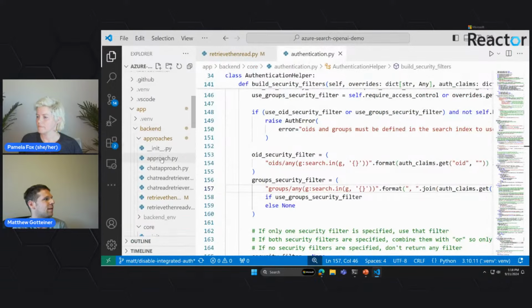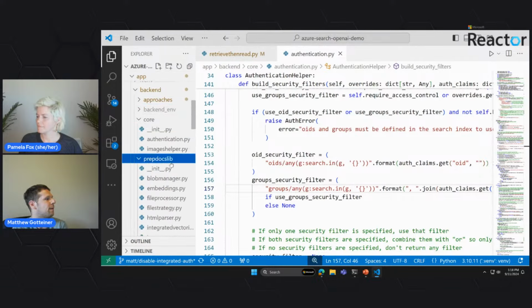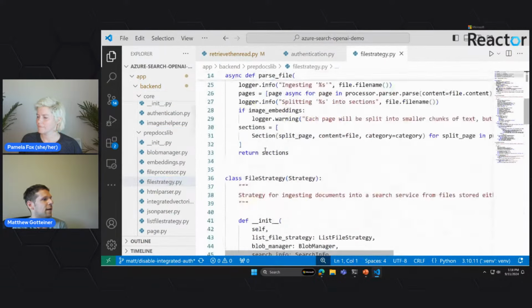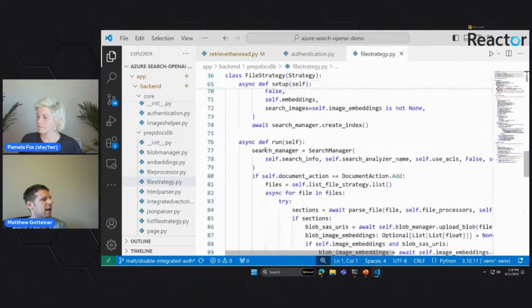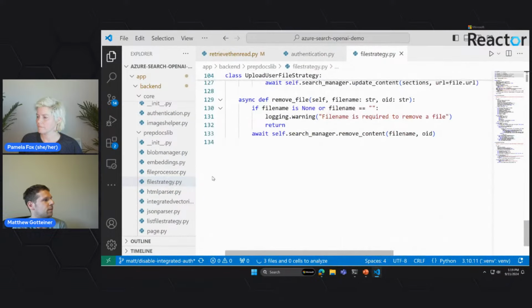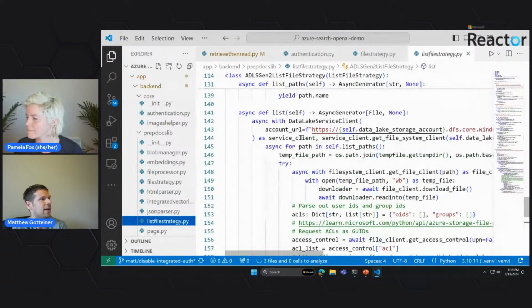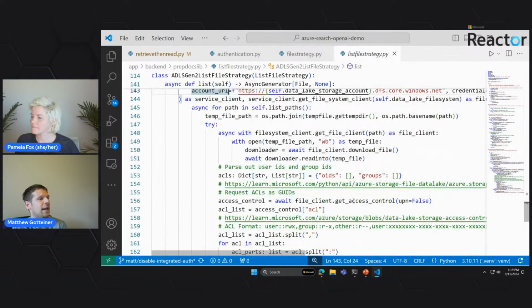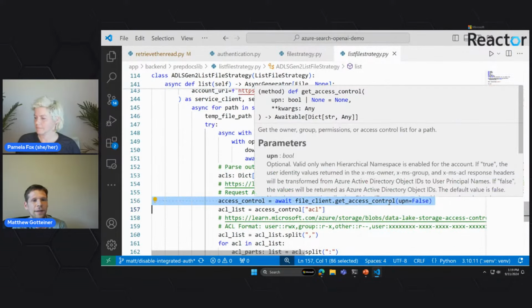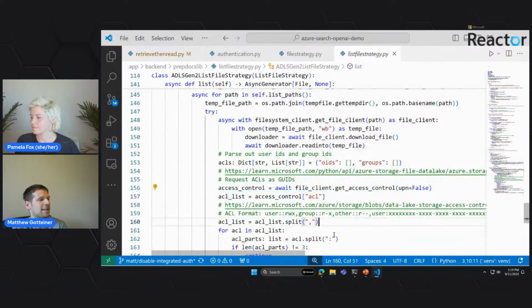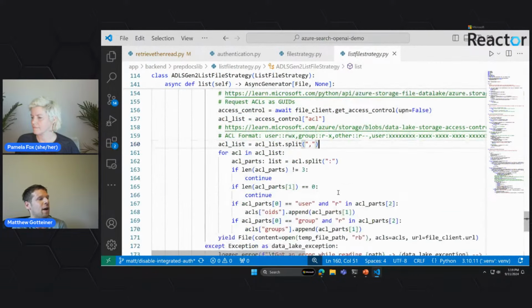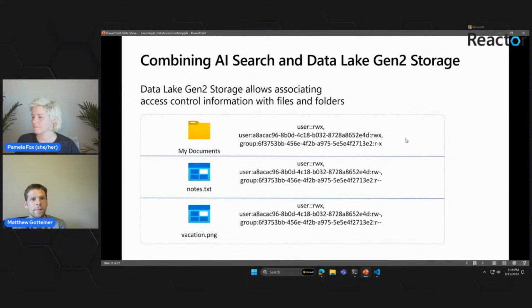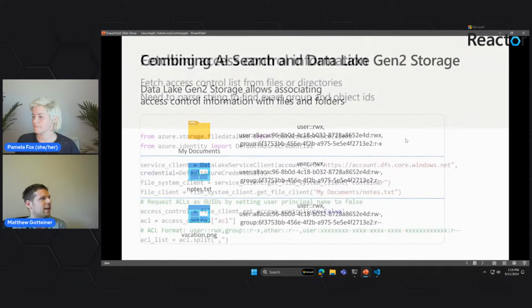It's in the prep docs code. So if I go to prep docs lib and I go to file strategy, there is a specific file strategy for Data Lake Gen 2. It's in list file strategy right here. Basically what it does is it goes to Data Lake Gen 2 and uses a special function called get access control to list all these POSIX ACLs, and it shows you how to parse it and then upload those parsed ACLs to AI Search. So it kind of bridges these two distinct access control systems and unifies them. This is just one way you can get access control in.